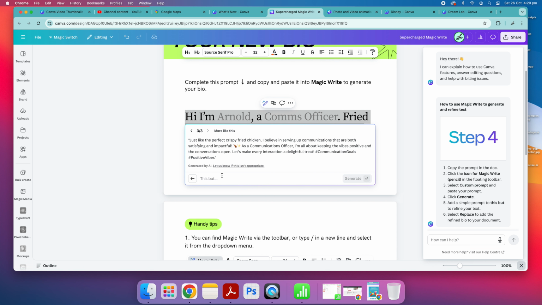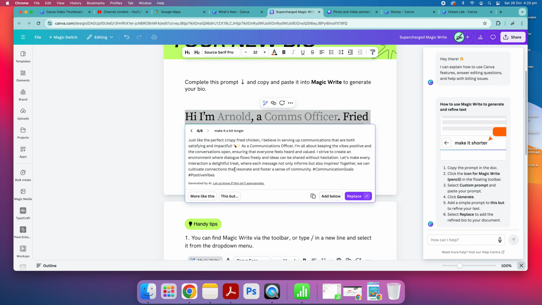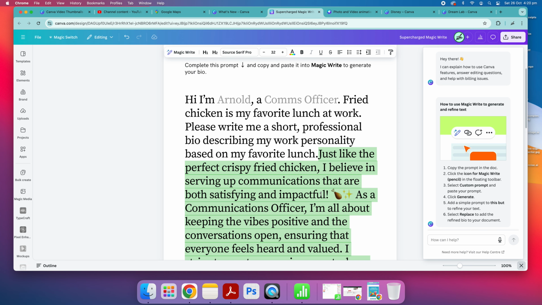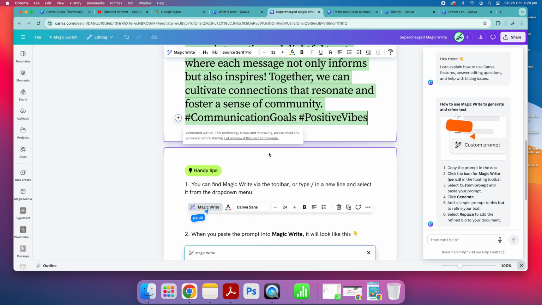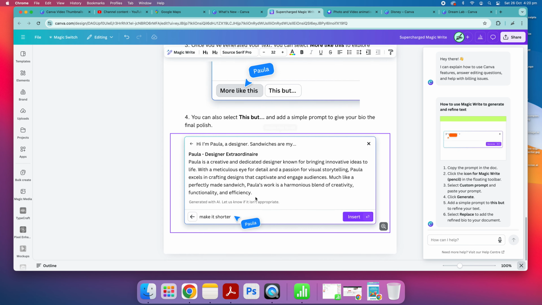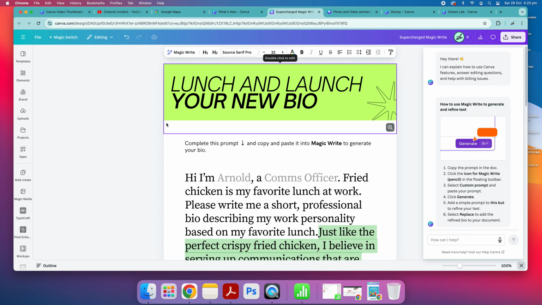And "this but", make it a bit longer. I don't know, let's just see. Yeah, there you go. So quite a powerful new tool that you can scroll through and see your iterations as well. And if you add below, you can create that additional text here. Quite an interesting tool to use, and I encourage you to practice with it as well.